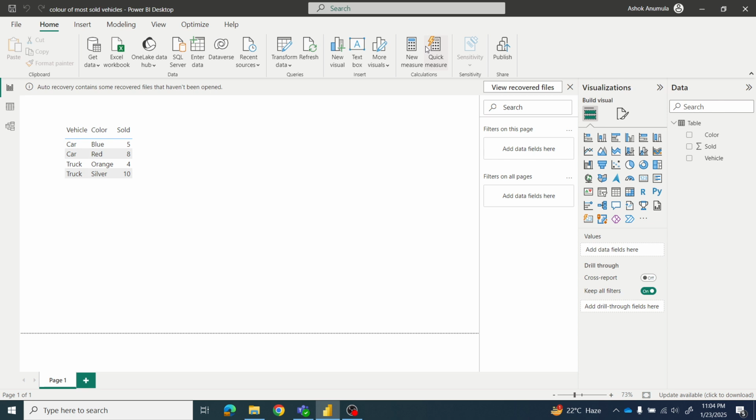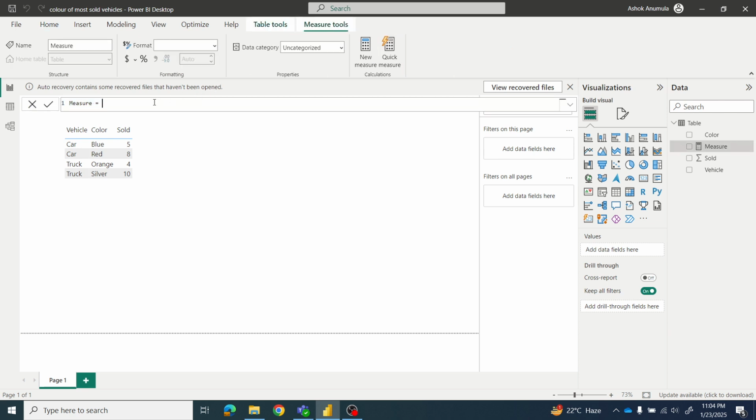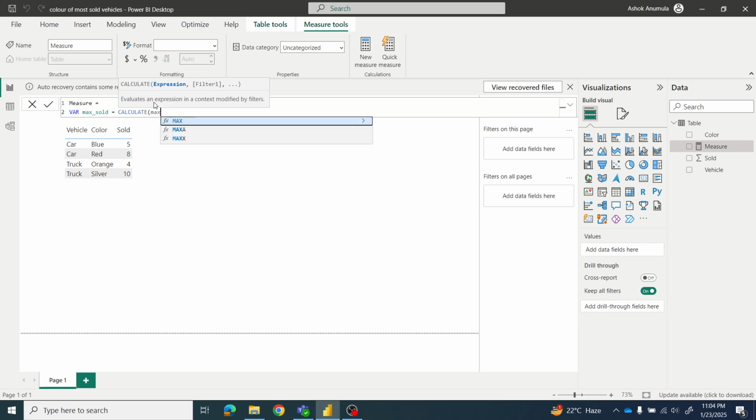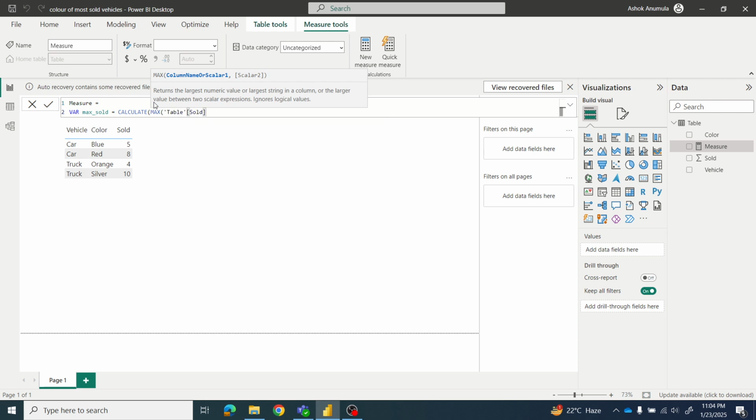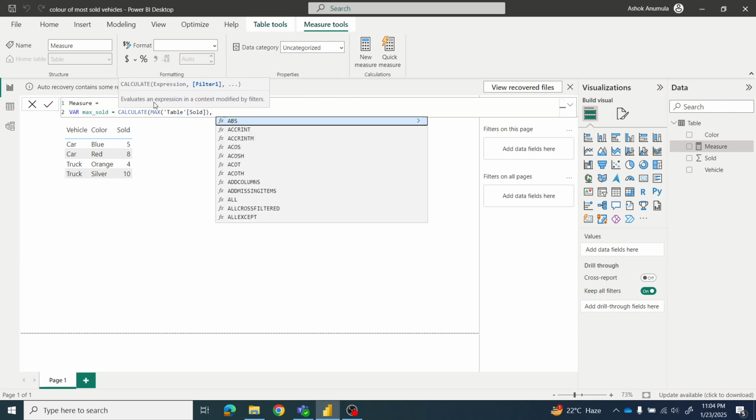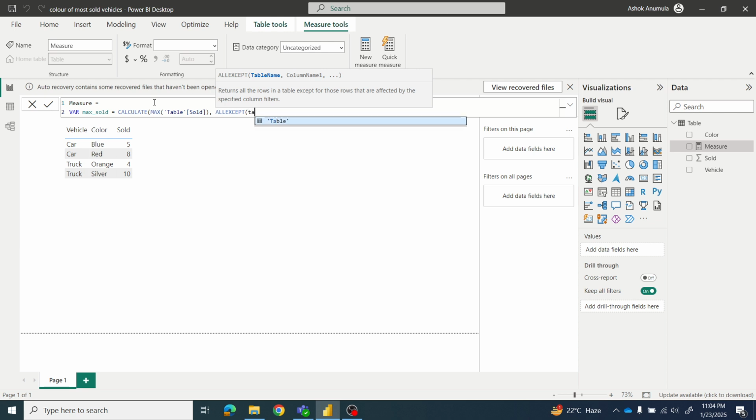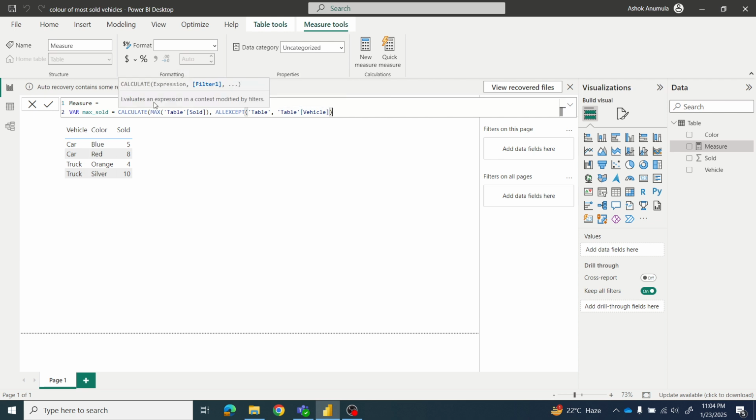Let's write a DAX. Let's take a measure. Then define a variable here, that is max_sold equal to CALCULATE max sold, and apply the filter ALLEXCEPT with table and vehicle. So this variable gives me 8 for car and 10 for truck. Then I will use this max sold variable to filter the colors.